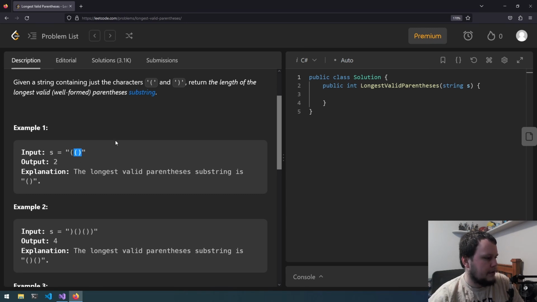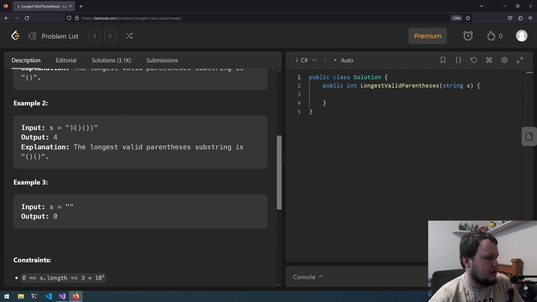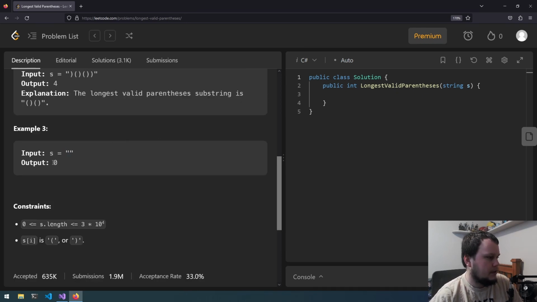So if you have the input of opening, closing, it outputs 2 because these two right here are the only valid parentheses. If you have closing, opening, closing, closing, output is 4 because these two and these two are both valid parentheses and they're one continuous substring. And then this one is just empty, so it returns 0.